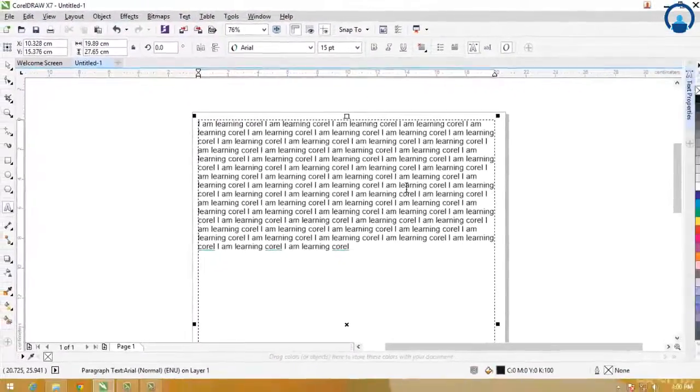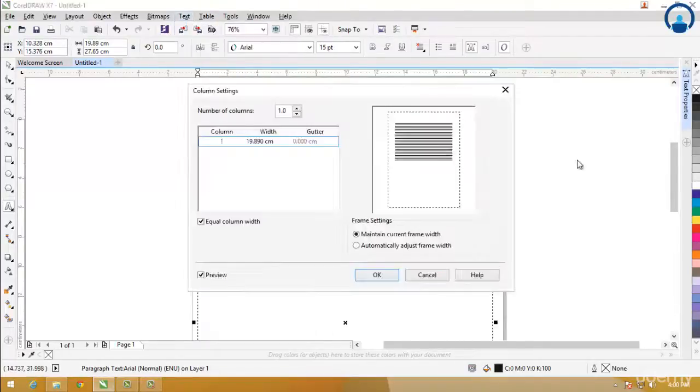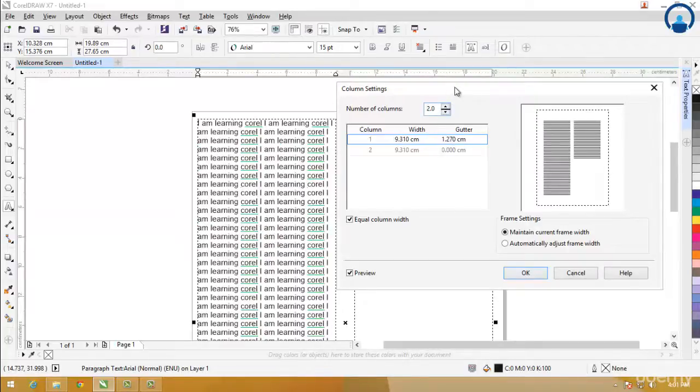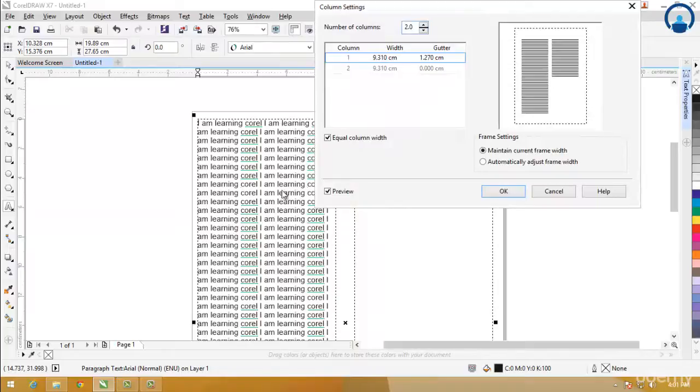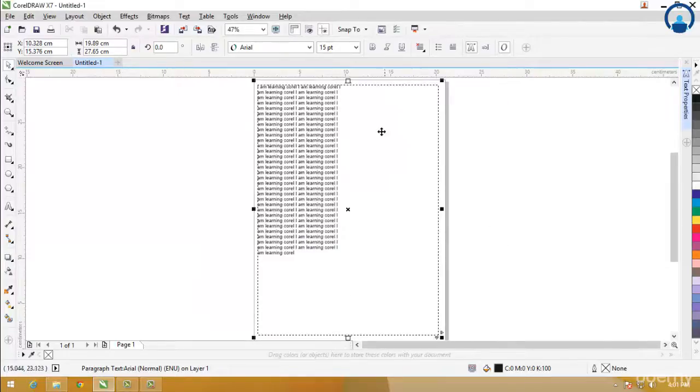Now to see how the column works, we'll go to this text and go to columns. This is the column box which appears as soon as I click columns from here. At present it is one column, a single column. If I add another column to this one column, it becomes two columns. You can view the sample view here, directly viewing your original text on your sheet. If I press OK, it has added two columns.